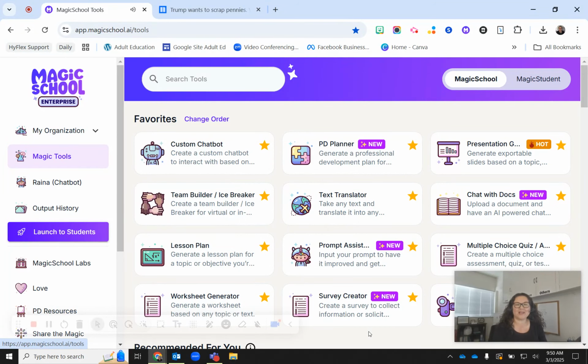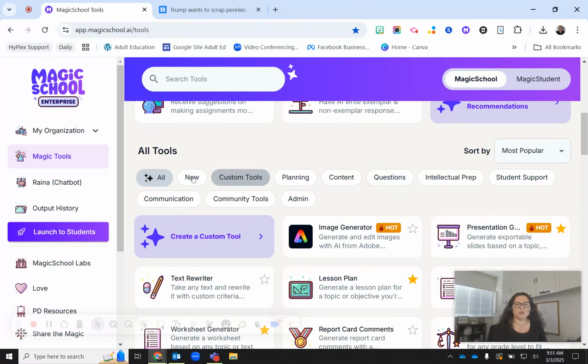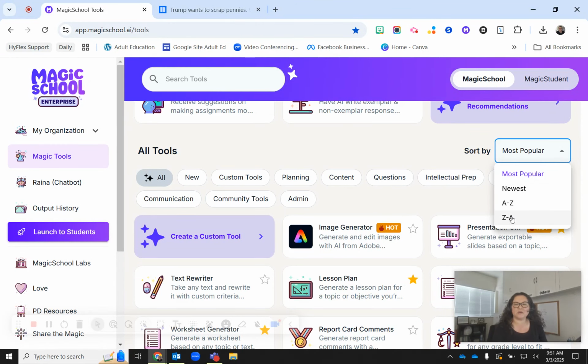Today, we will look at the text rewriter within Magic School. So like before, what you will do is you will go to your Magic Tools and you will either search by typing in text rewriter, or you can scroll down to all tools. I have it under most popular, but you can sort also by newest, A through Z, or Z through A. I will keep it at most popular.